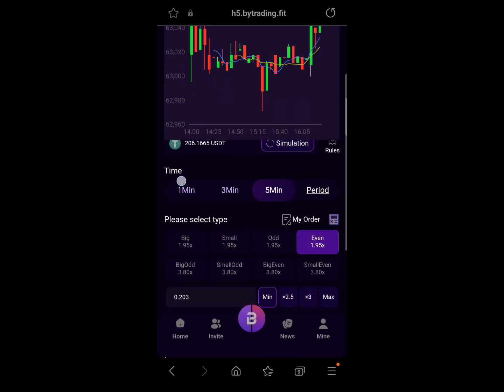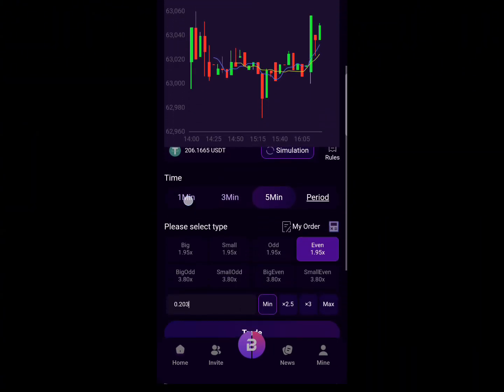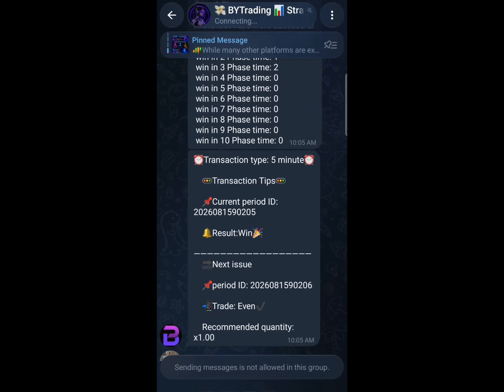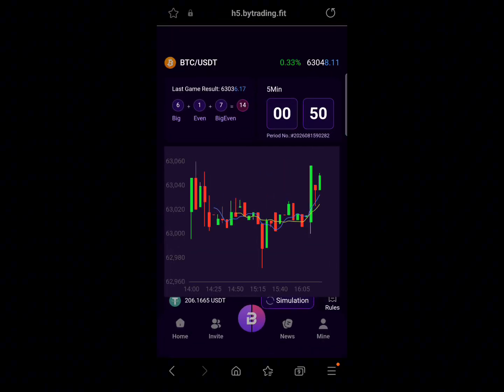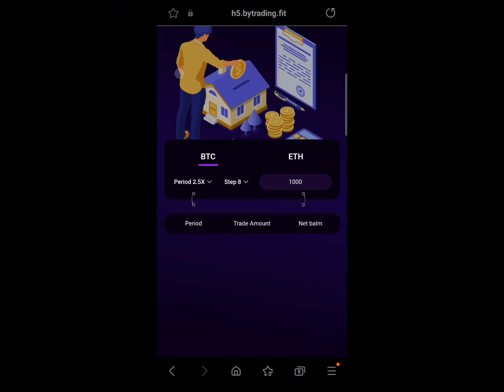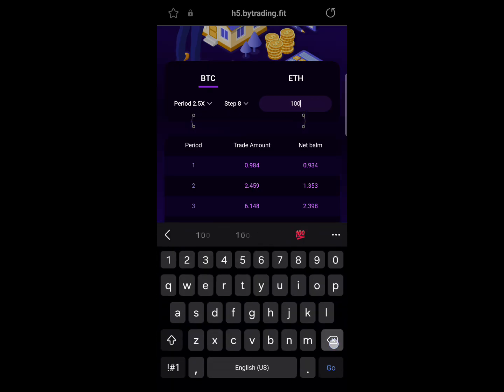So guys, if you are asked to use stage 2, let's say if I head over to the Telegram channel, you can see right there that it says recommended quantity 1x. So if you're asked to use 2.5x, which means you are going to be using stage 2, okay, let's head back over to our calculator and let me show you what I'm talking about. So once you head over to your calculator right here, click on calculator, and you can see right there, just paste in the amount you have gotten.